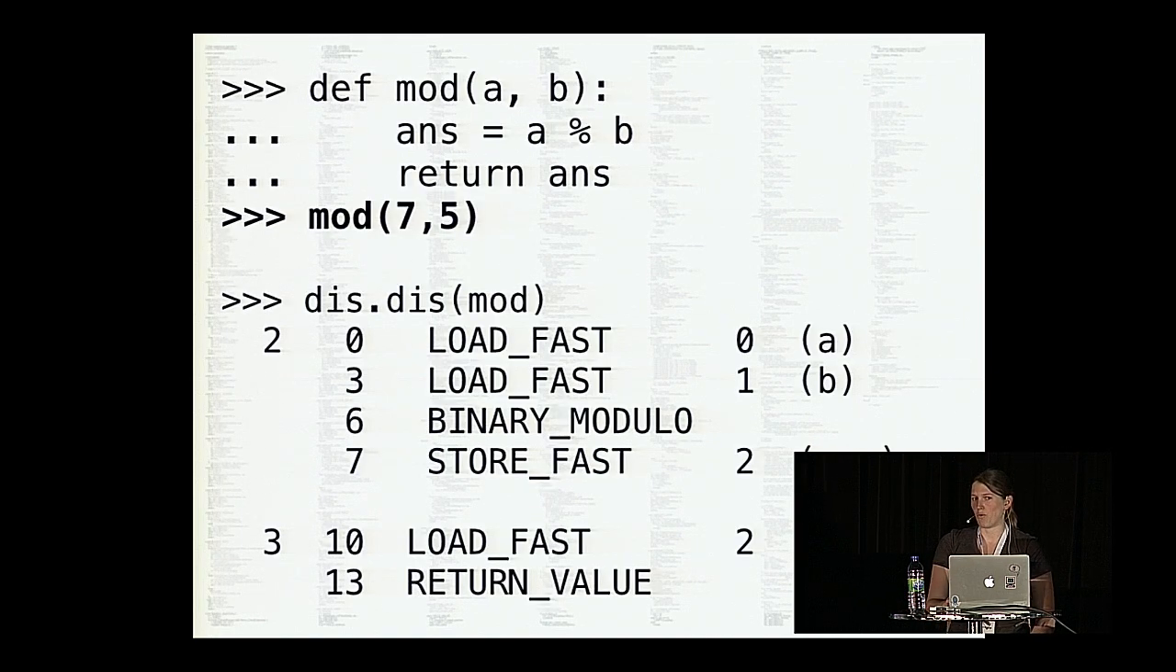So now what? We've completed this first line of code here, the answer equals A mod B, and we're down to line 3. We know what load fast does here in position 10, second line up from the bottom. That pushes a value onto the stack. And then there's return value, which presumably is related to this return statement. But in our current mental model of the interpreter, there's nowhere to return to.